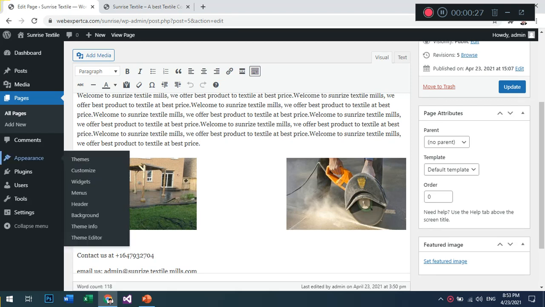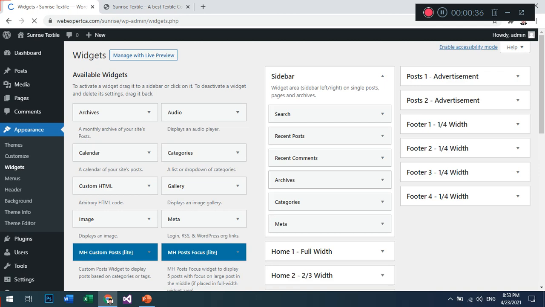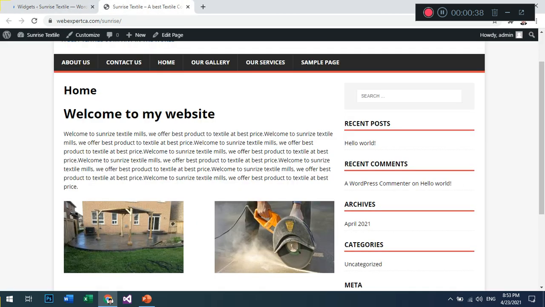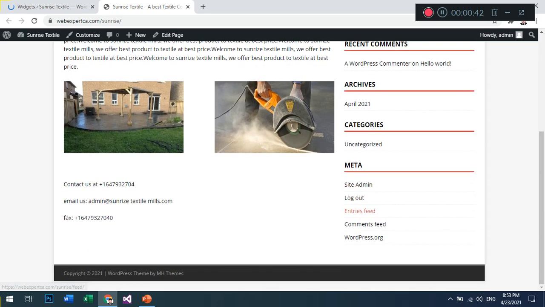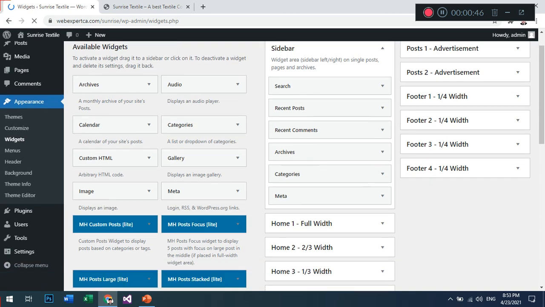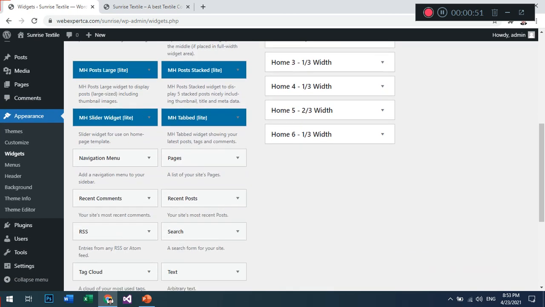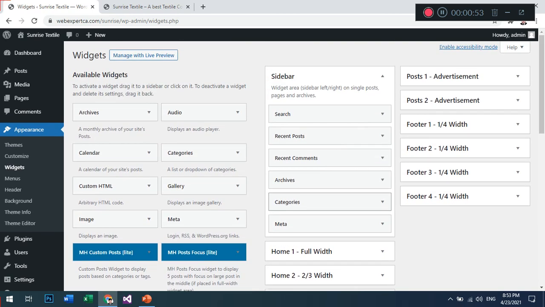Go to Appearance and press Widgets. In these widgets we can add some information about our company, and also set different types of tags here. At this time there are recent posts, recent comments, archives, categories, and meta. These are things that we don't need. First of all, these are footer widgets, and this is the right side widgets. This is the sidebar. This is the sidebar search.